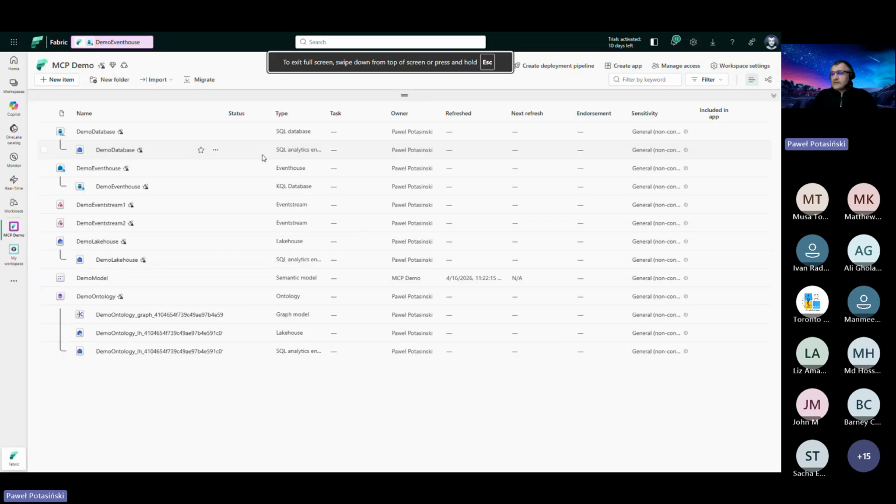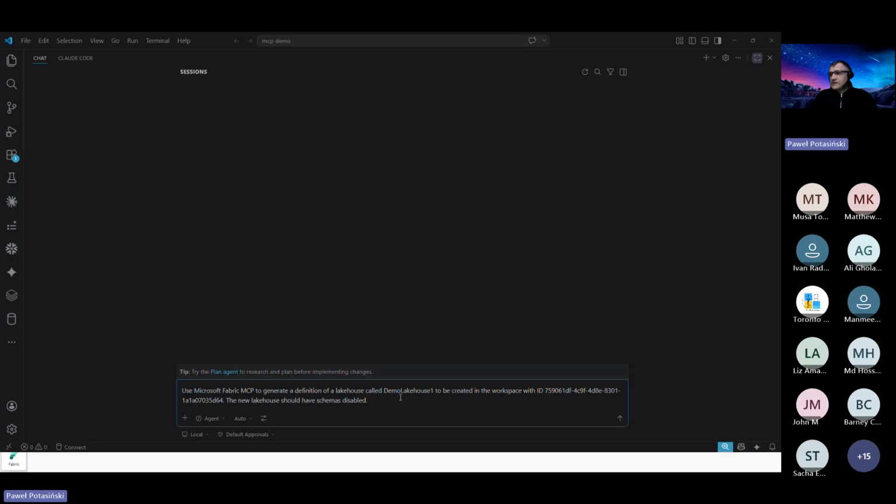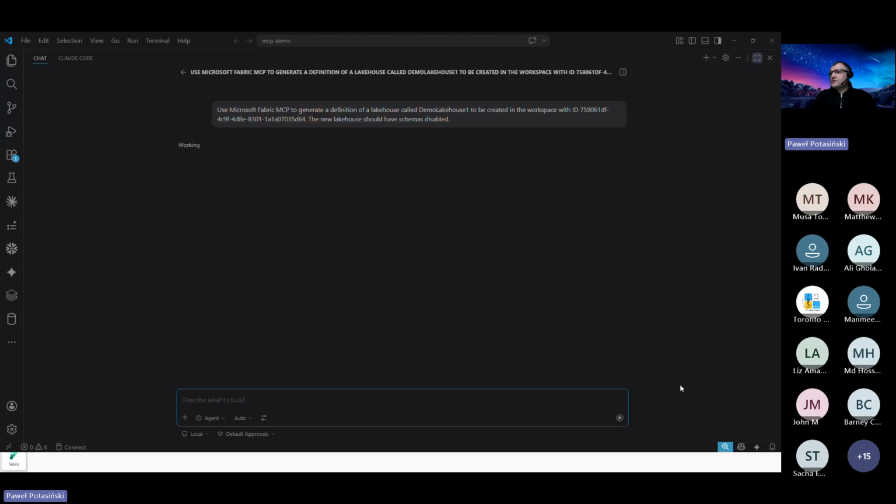Okay. So I'm just copying that into my prompt, and then I say, hey, let's use Fabric MCP to generate the definition of the new lakehouse called demo lakehouse 1, which should be stored and created in the workspace MCP demo. Okay, and the important information: new lakehouse should have schemas disabled because that's one of the options, right? So let's just submit this one and let's see what happens.